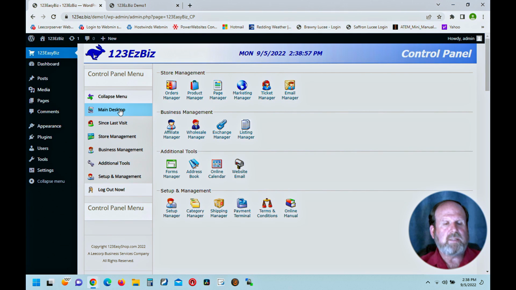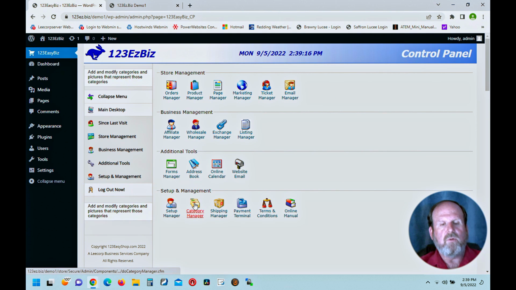The main desktop is a button you're going to use a lot, because if you go into any subsection on the website, it's the way to come back to the main desktop. It'll also give you information on new orders and how many people came since their last visit. Also, you can log out from right here too.